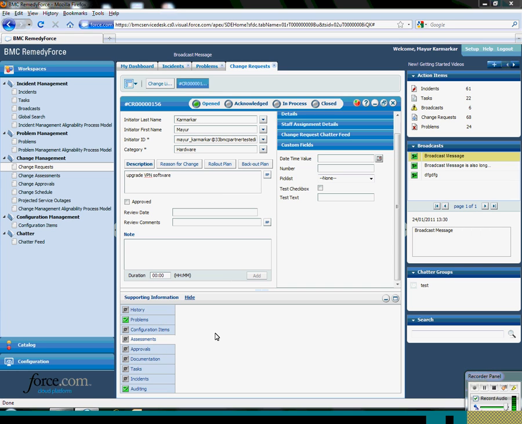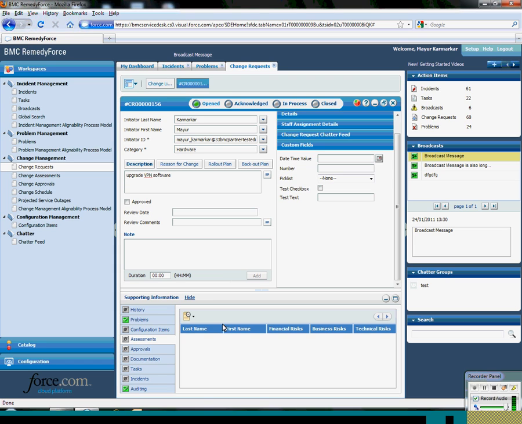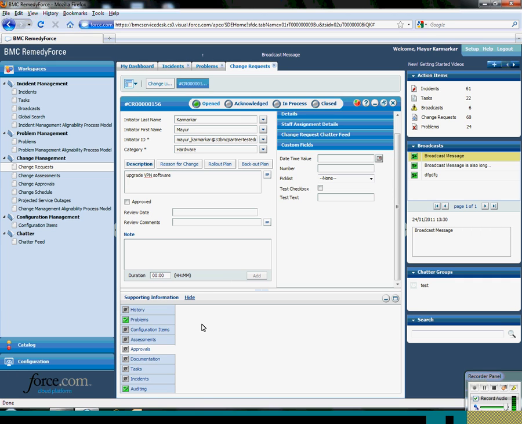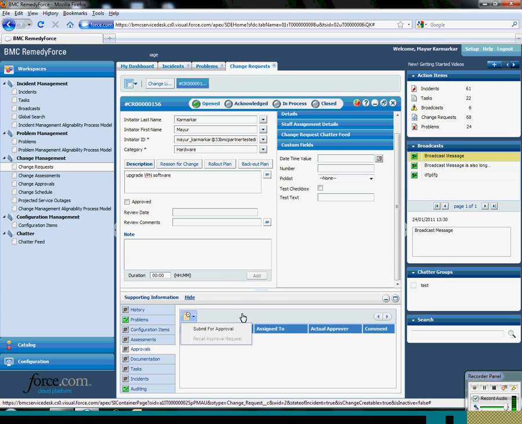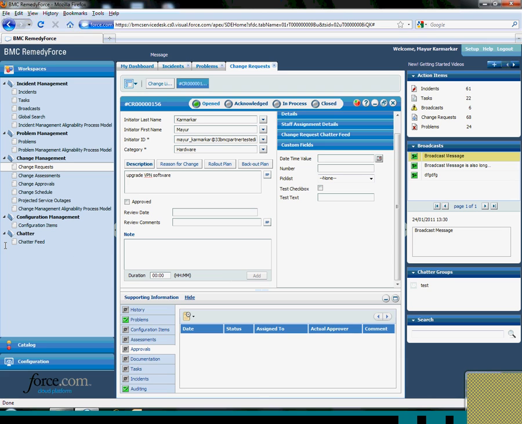Then I can have assessment. I can submit this change request for assessment, so that the approved assessor can assess this change request. And then after the assessment is done, I can submit this change request for approval, where the approval board will approve this change request. I can set my own approval process using the platform, which is part of the Salesforce standard platform. Again, there's documentation, task, incidents, and auditing tab, which is similar to problem and incident. So this is all about change request.